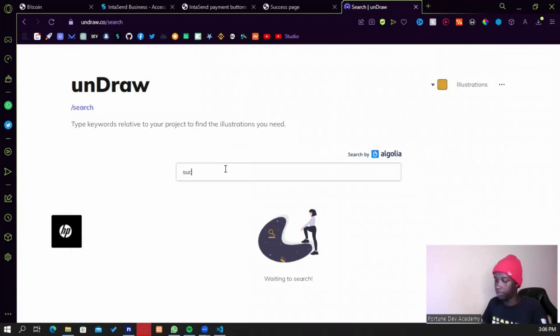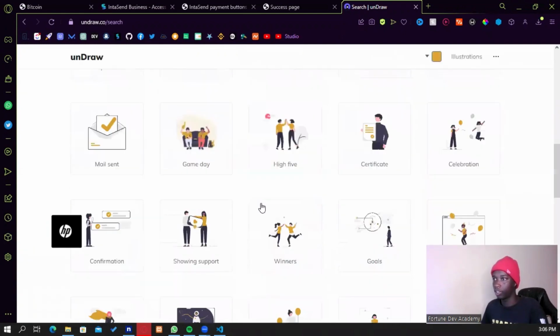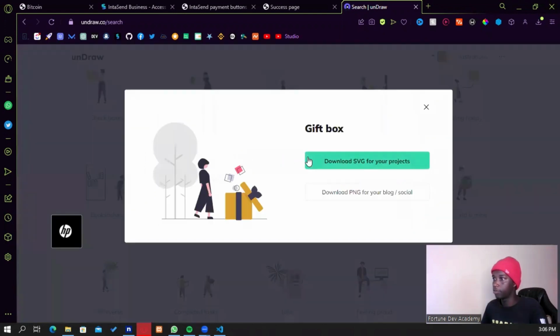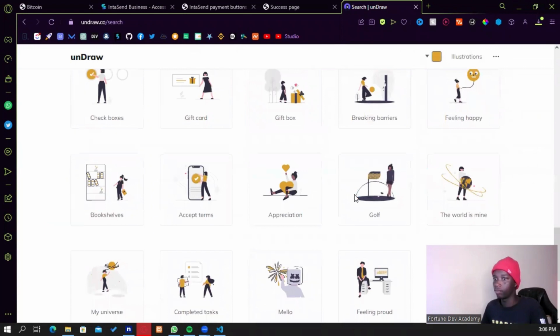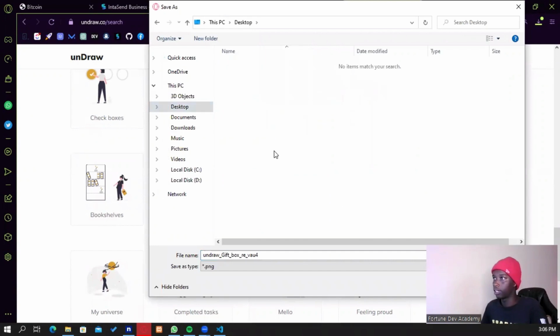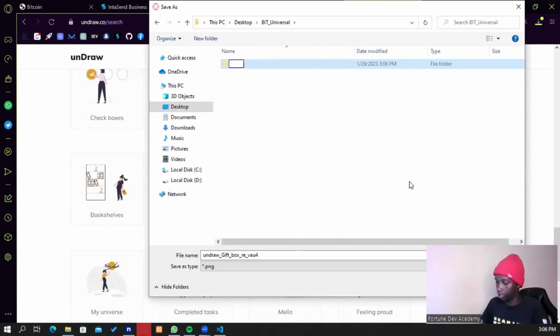And then I'm just going to click on search right there. And then I'm just going to search for success, great success. Then I'm going to get this. I don't want us to dwell a lot on this. Let's just get on something that works. This works. Gift box. Then I'm going to download the PNG for this. Okay, it's doing its thing. So to the desktop. Okay, then I'm going to create a new folder here, and I'm going to call this images. Nice. Then inside here, I'm going to call this success.